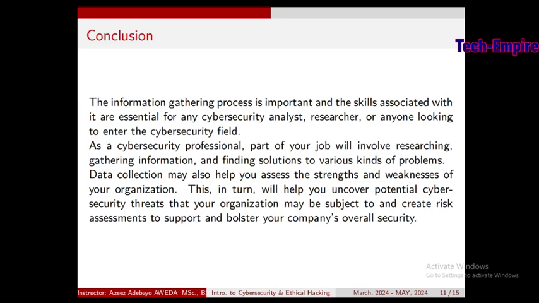The information gathering process is important, as we have said, and the skills associated with it are essential for any cybersecurity analyst. Whether you call yourself a cybersecurity analyst or cybersecurity engineer, I think that one will be tomorrow; I will talk about that very well. Or a cybersecurity researcher, or anyone looking to enter the cybersecurity field. As a cybersecurity professional, part of our job will involve researching. We research and we gather information and we find solutions to various kinds of problems.